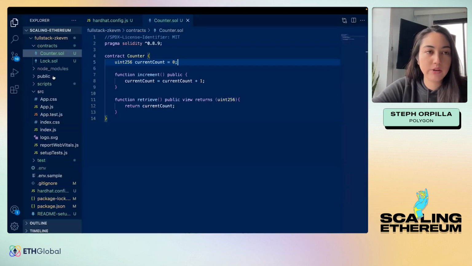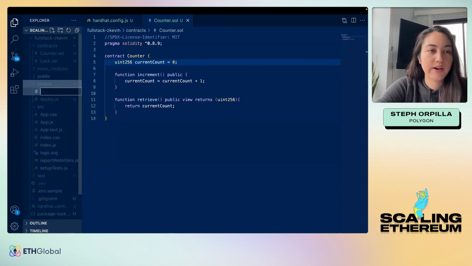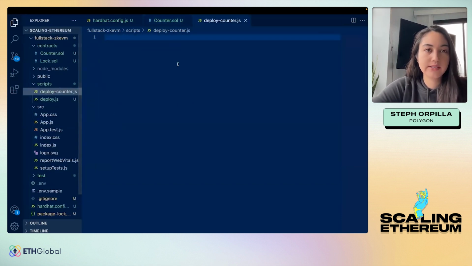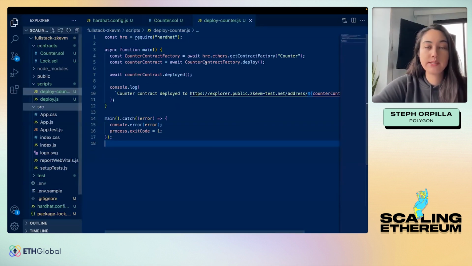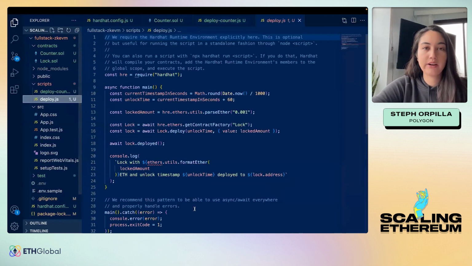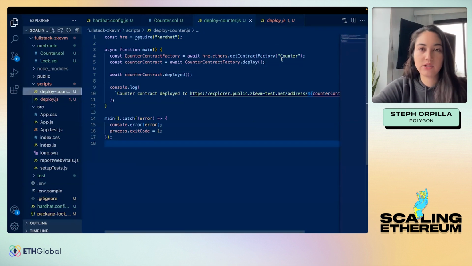So I'm going back to my code, and inside of scripts, I'll create another new file. I'm just going to call it deploycounter.js, and I'll paste in that deploy code. This is really similar to what we got out of the box with Hardhat for the lock contract. But the main difference is that we're not passing in any dependencies to the constructor of this smart contract.